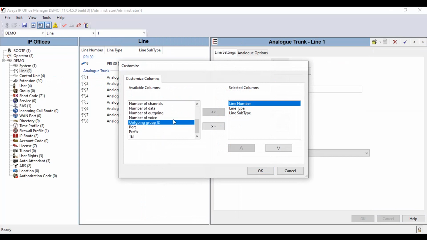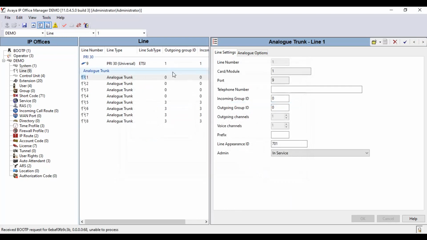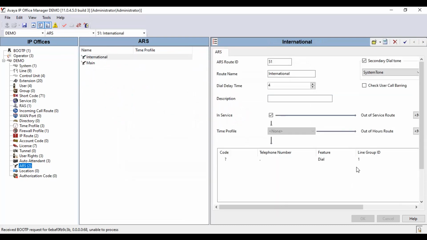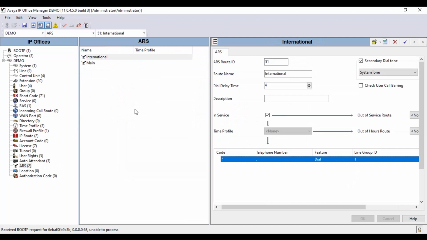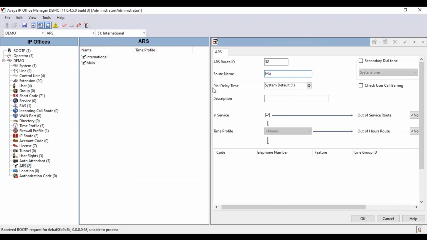So right click, go to outbound group ID and select inbound group ID. Now it's clearly mentioned the outgoing group ID is 1 for PRI line, for analog it is 0. So currently I have chosen the line group ID 1.